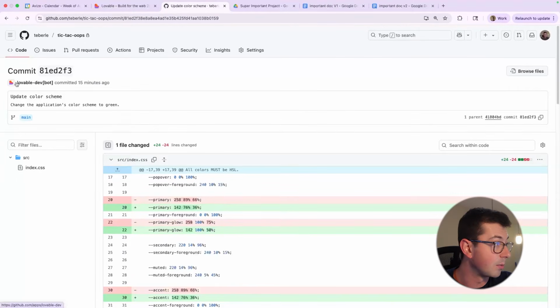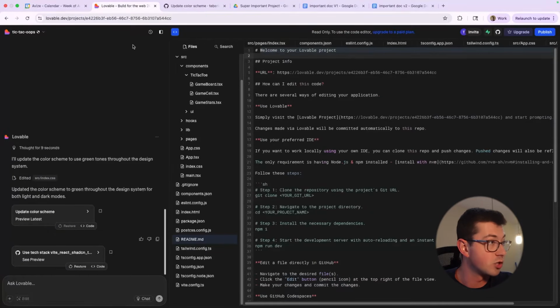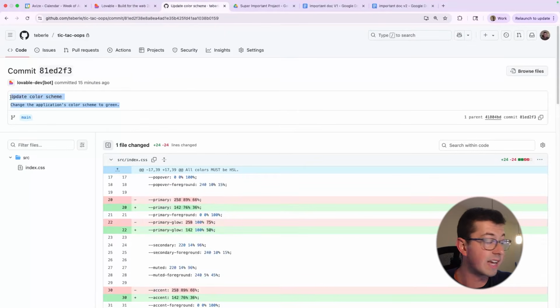We can see here that lovable.dev bot was the author of this commit, and that makes sense because that was me going in here and telling Lovable to adjust the color scheme. It's going to contain a message, and Lovable wrote this message. You, the author, can make this whatever you want. Often in software projects, the messages are not helpful. They're really just there for anyone who's looking at what happened in the past. So Lovable said, "Update color scheme: change the application's color scheme to green."